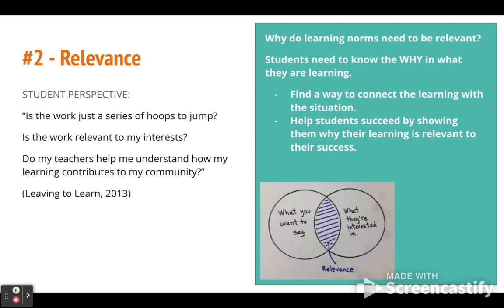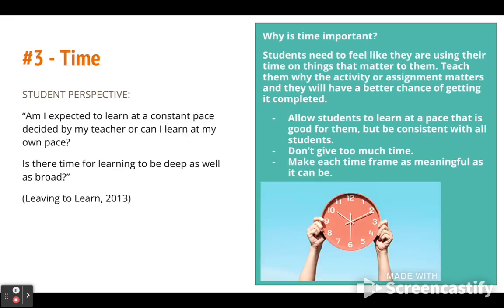Okay, so like it says, is the work just a series of hoops to jump through? Well, is it? It has to mean more to them. It's not just, oh, I'm doing this because my teacher says I have to do it. The only way they take ownership of their learning is if they know the why. So find a way to connect the learning with the situation and help students succeed, and find out why it's relevant to their success.